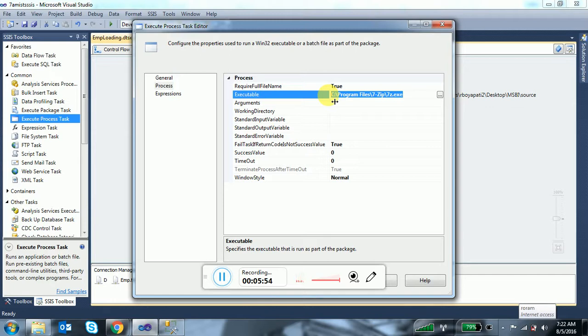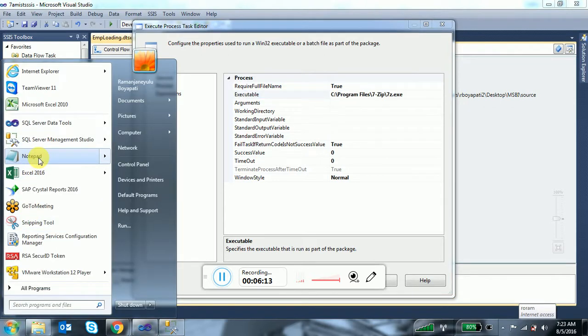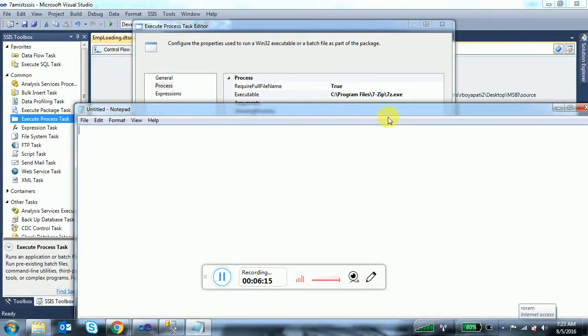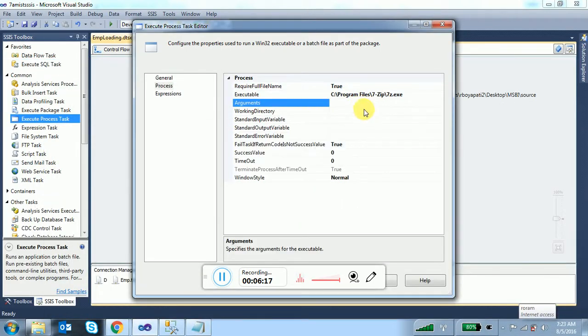first take your file source location, which file you want to zip. Okay, so I want to zip this customer.xlsx or delete.txt file, anything you can do. Okay, I want to do delete.txt. Take the path of this delete.txt.